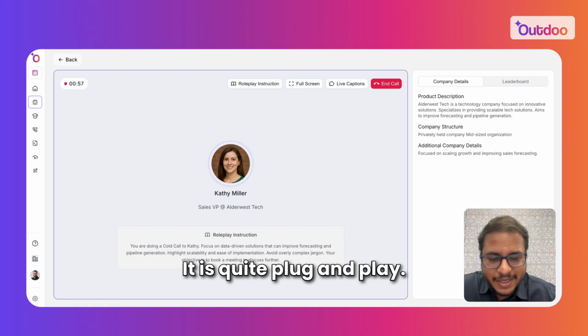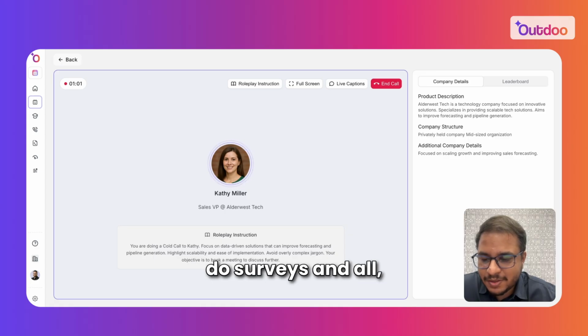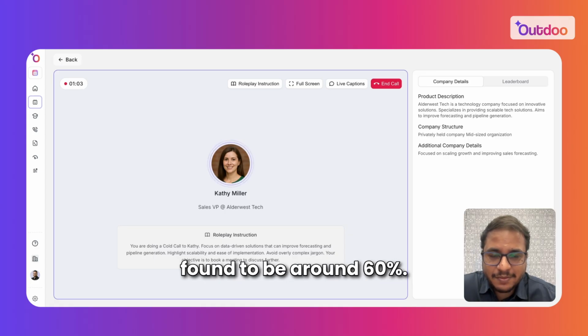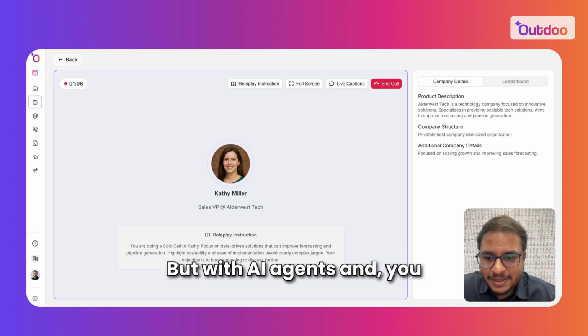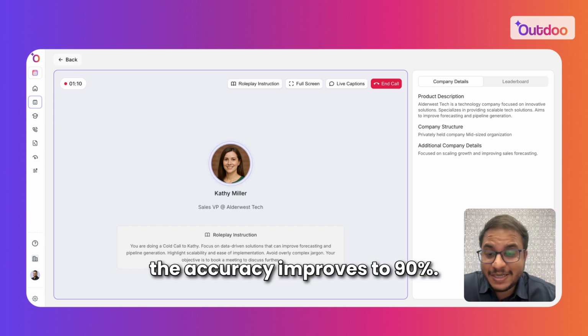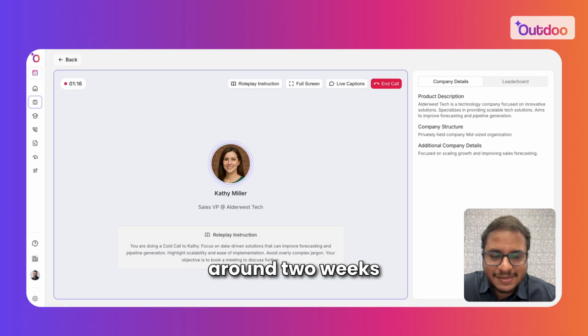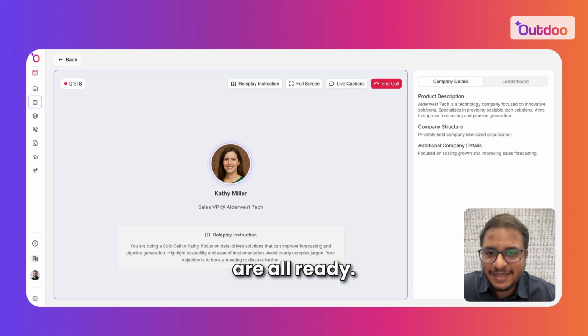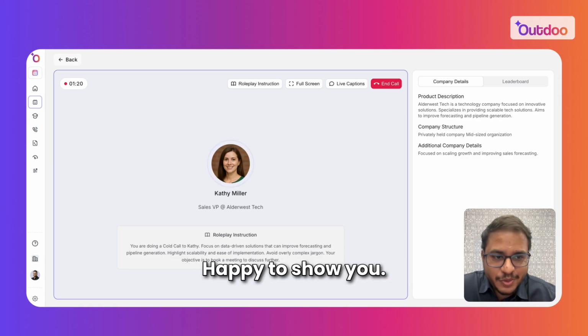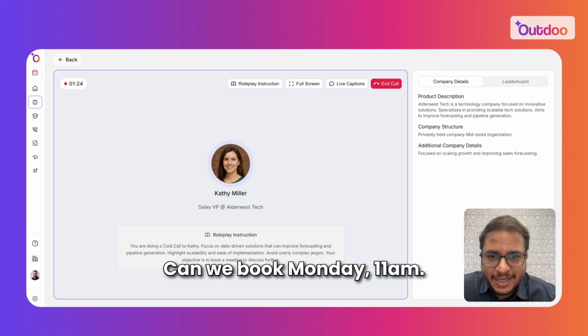It is quite plug and play. We have all the integrations in place, but when you do surveys and all, the accuracy is generally found to be around 60%. But with AI agents and automatic process, the accuracy improves to 90%. Right, so that's a crazy improvement in accuracy. Also, the implementation probably takes around 2 weeks since all the integrations are already there. Happy to show you maybe in a demo next week. Can we book Monday 11 a.m.?